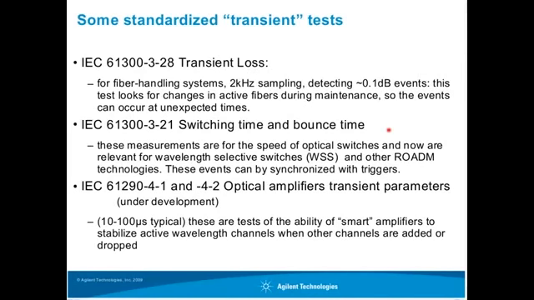Okay, another is a standard for measuring just how fast a switch switches, switching time, bounce time until it stabilizes. We'll take a look at that. And this is probably a more or increasingly relevant, let's say, kind of measurement now when we talk about agile networks that can switch wavelengths to change bandwidth from one path to another with wavelength selective switches, other kinds of ROADM technology, and we can support those kind of measurements, especially in a multi-channel setup.